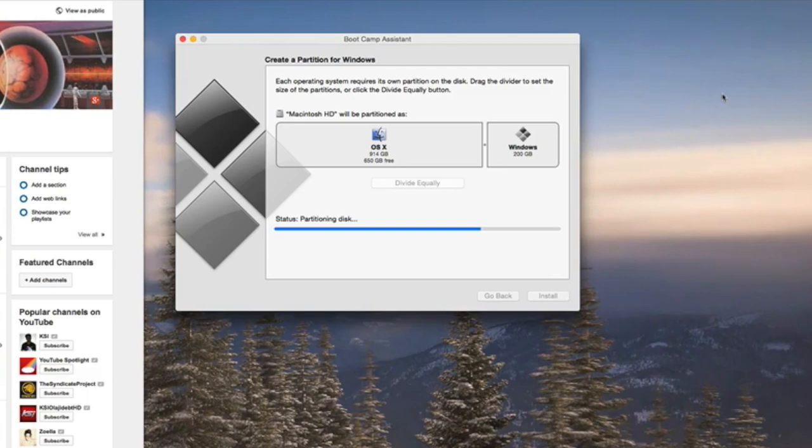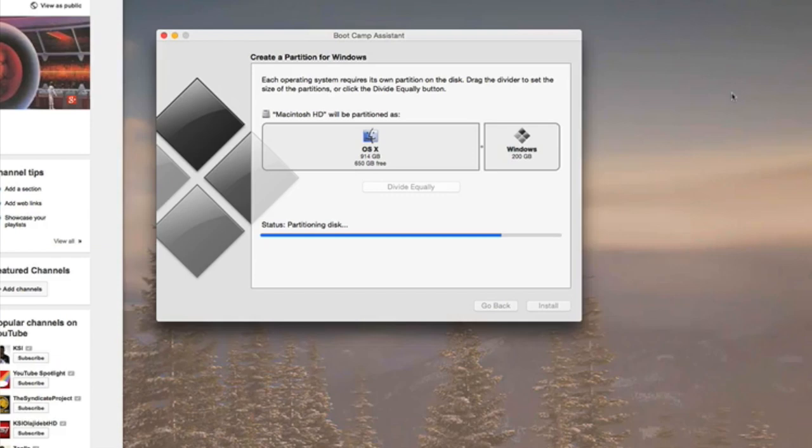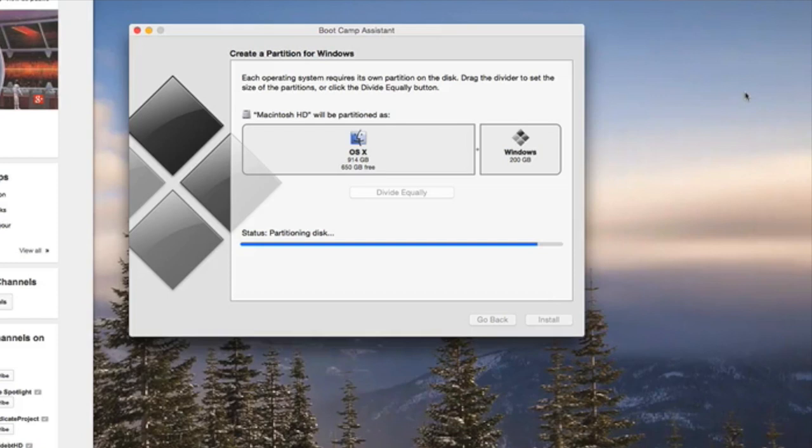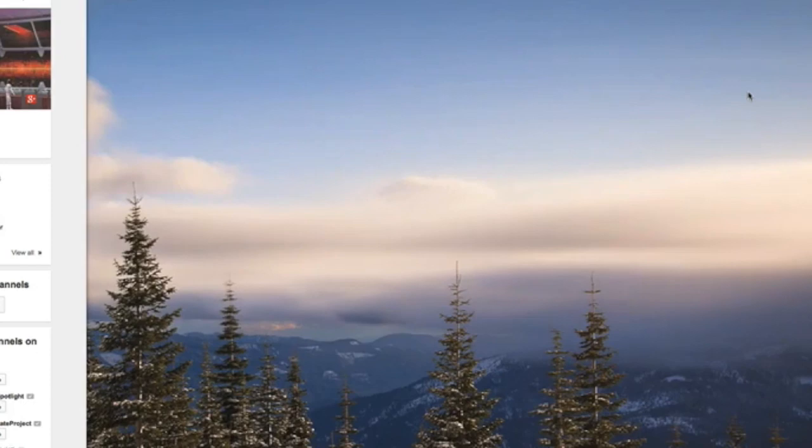I had to hold the power button down to turn the computer off. And it just messed up my drives, basically. And it took a long time to get it repaired, get it fixed. So it is very sensitive. Make sure you don't cancel it, make sure you don't do anything. Hopefully it'll run smooth. And there you go.